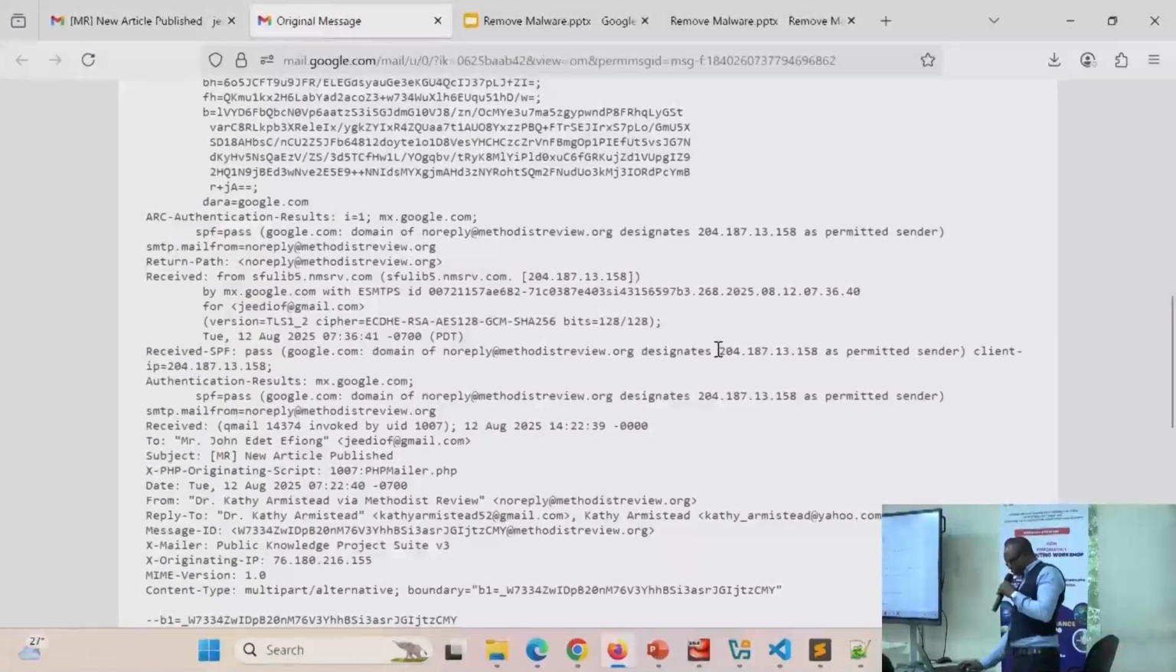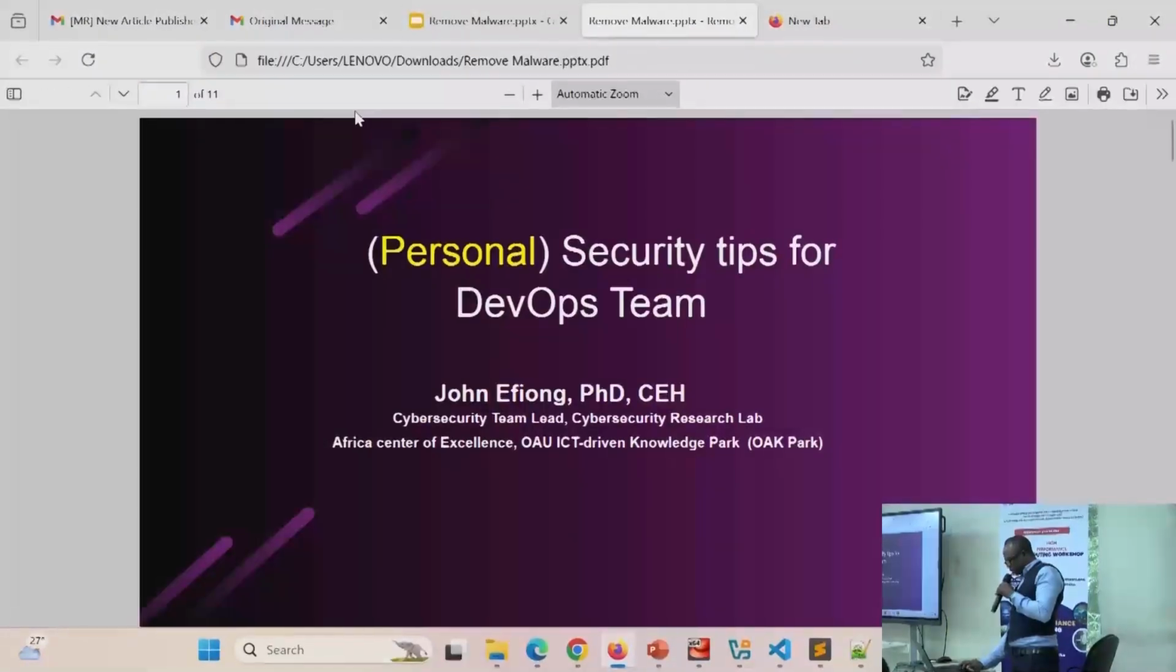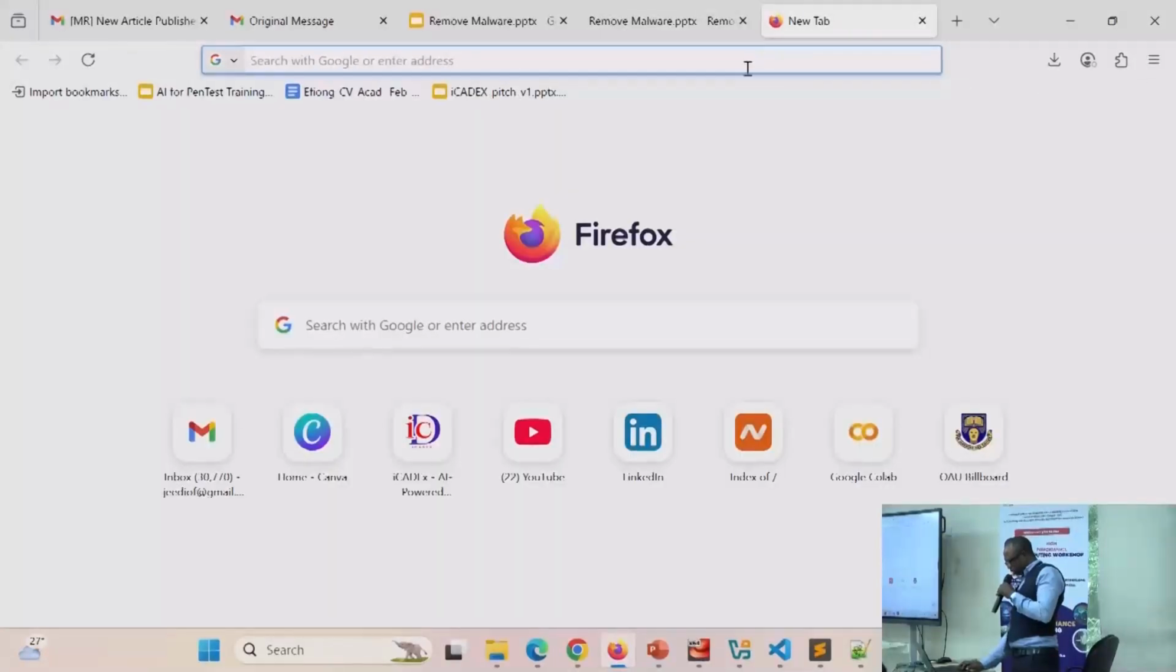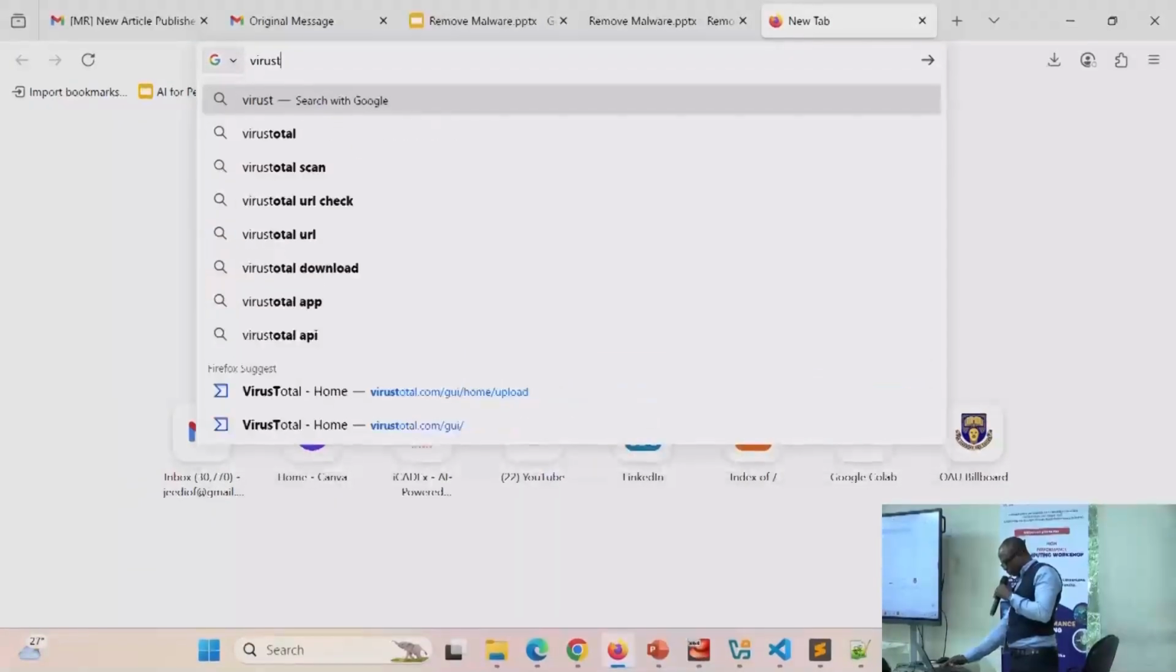So I'm going to copy this IP address. Have you copied? So go to virus filter. Did I close? Okay, close.